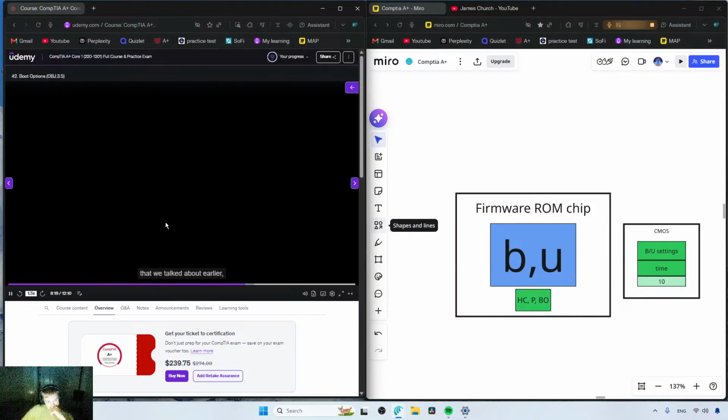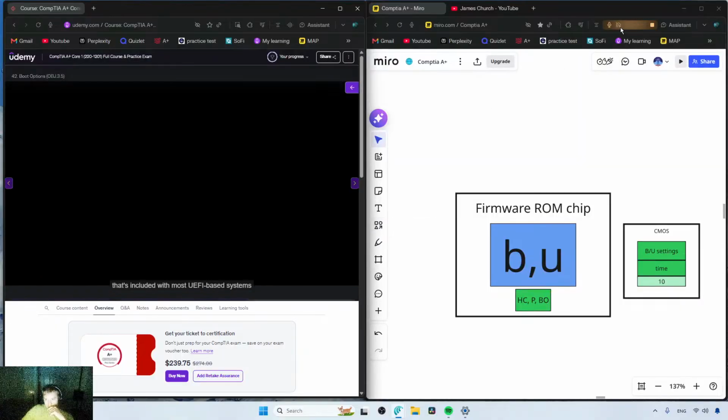When he says it uses a larger ROM, is he meaning the actual chip is larger, or the chip can just hold more memory itself?